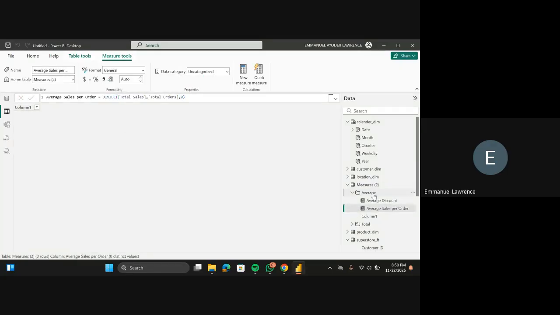Let's do one more, just one more. I will call it average quantity per order, just the same way we did this. So we call this average quantity per order. It's going to be equal to, I'm also going to be using the divide function. So that will be what?